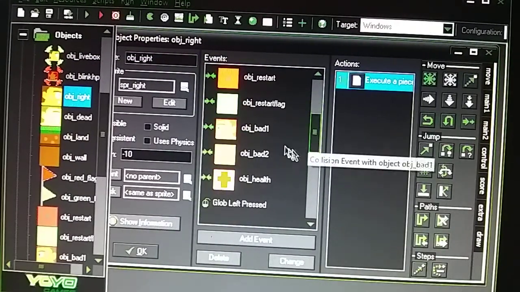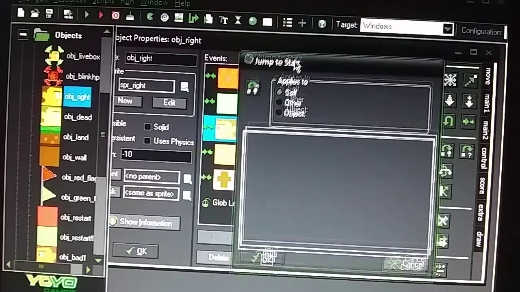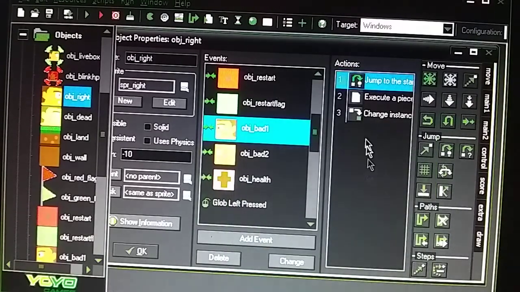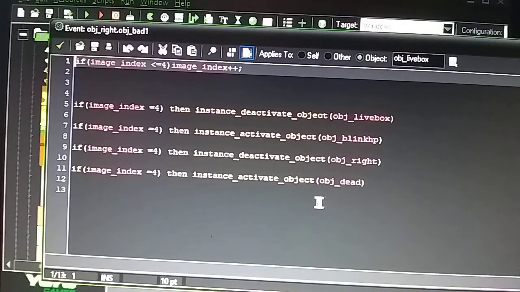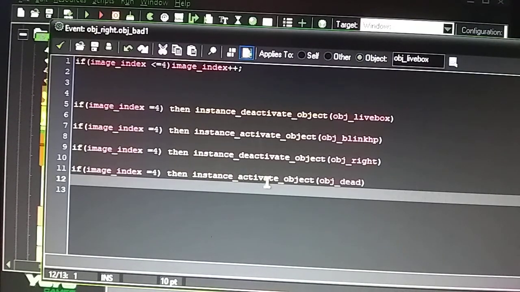Alright, and then when you hit the boss, he's going to jump to the start position, wherever he started at the beginning of the game. I've already talked about this code before in my other video, but what's new about it is this bottom line of code is saying you deactivate the object right, which is the character, when you start out the game, and then it's going to activate the object dead.